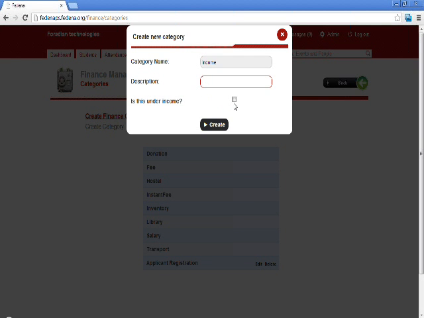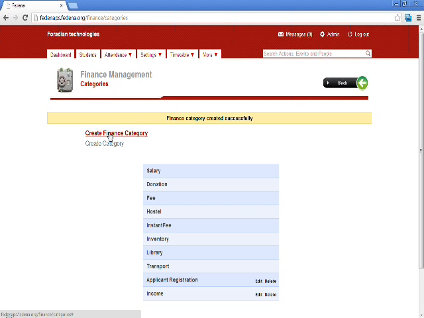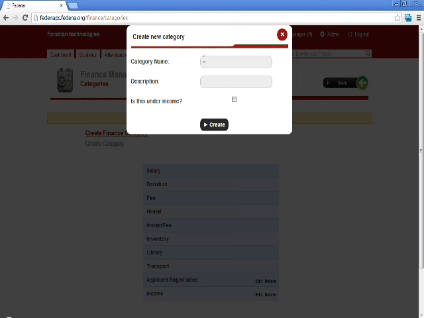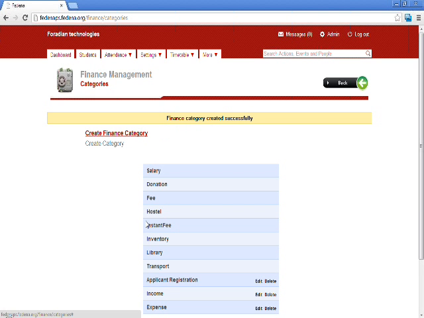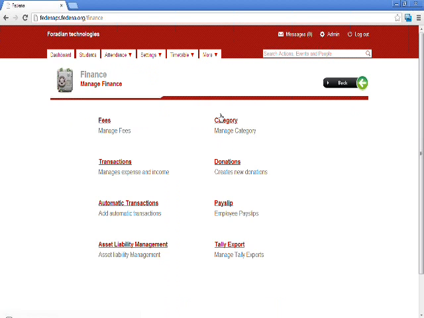income or an expense, you can create a finance category here and create it, so that you can enter the different transactions under the different new finance categories. And the next one, that is pay slips.